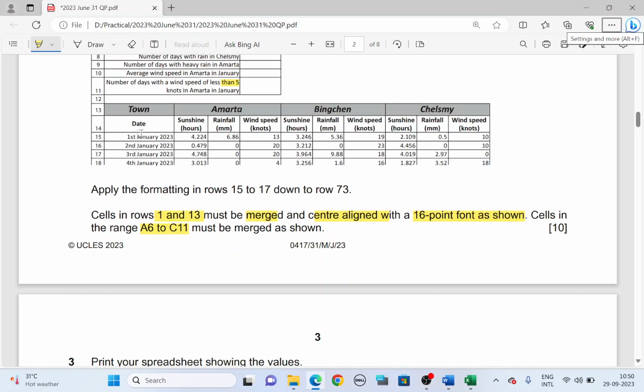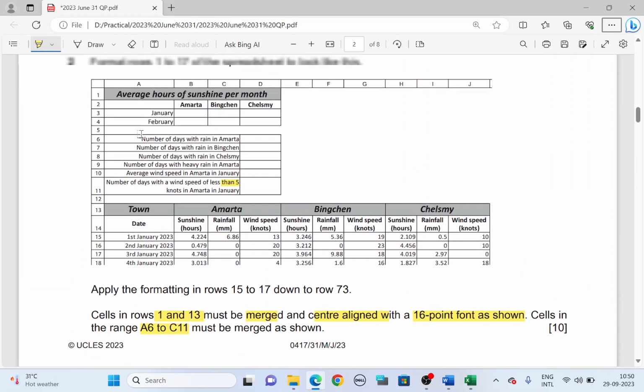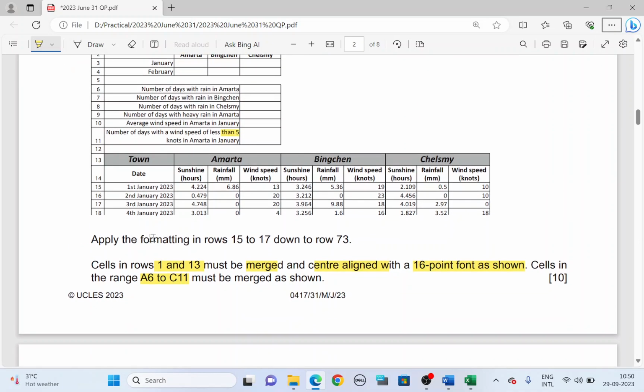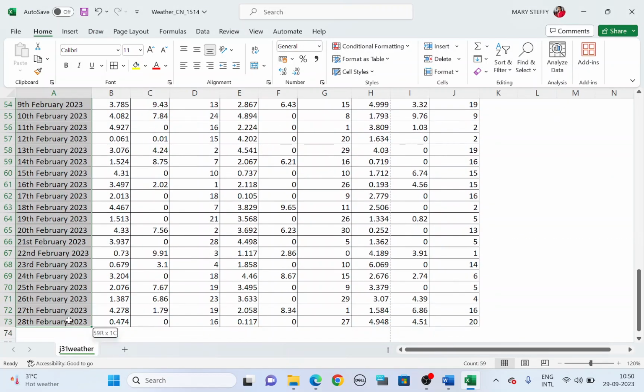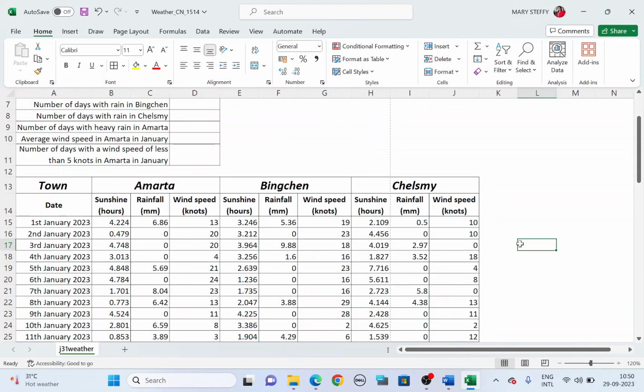And then the text in from A15 and all the way down to 73, it has to be 15 to 17 and down to 73. You see there, it's right aligned. So highlight the text all the way until 73, align it to be on the right.